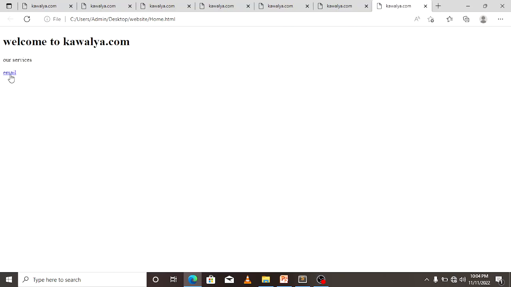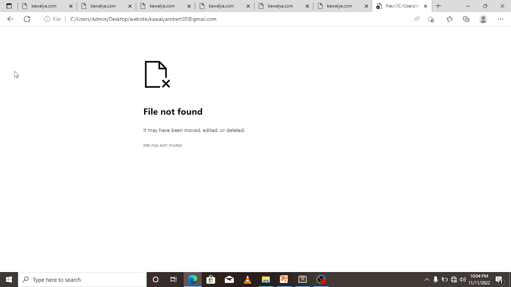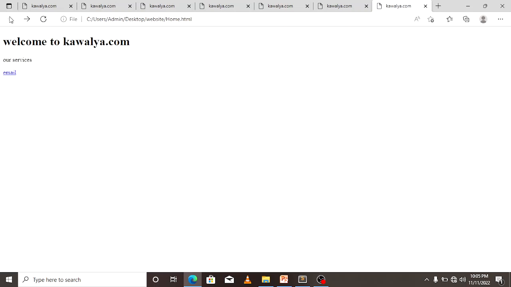Okay, so I want when someone clicks here, it will load. Okay, but file not found, maybe because we are not connected to the internet. Yeah, let me close these browser pages that are open. I don't want them. So that's the instance of those tags.